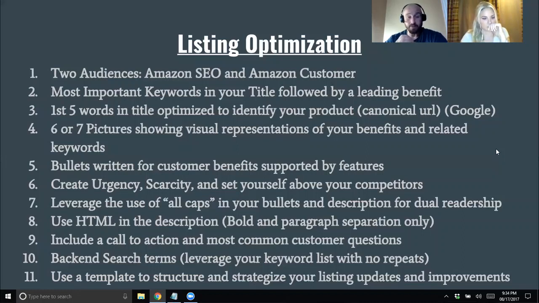So bullets should be written for customer benefits supported by features. What I mean by that is there are 2 types of customers searching, right? Some like to just say, okay, yep, this is what I'm looking for, this is what I want, let's do it. And then other customers like to know everything, right? They want to know about the features. So what I do is basically turn the features of your product into a benefit, right? How does that feature benefit the customer in a way that they are looking for, solving a problem and that sort of thing?